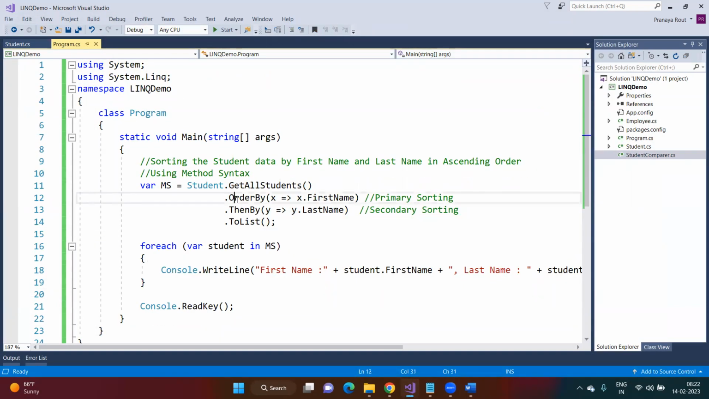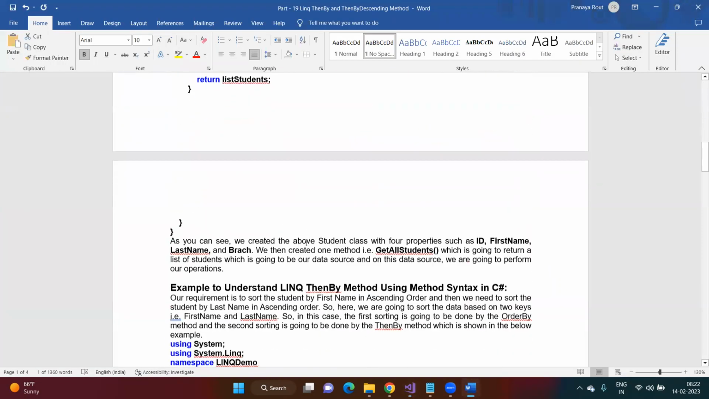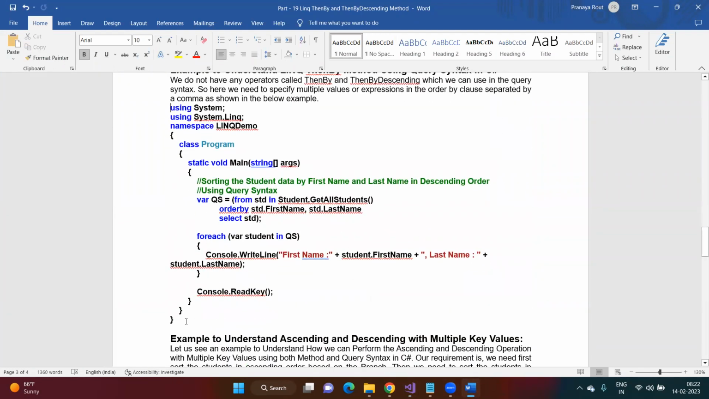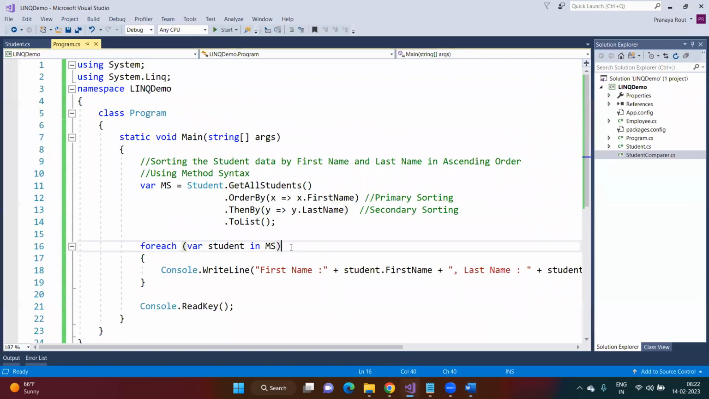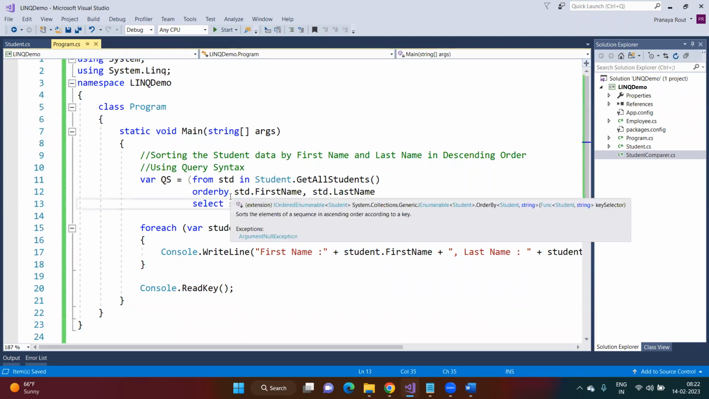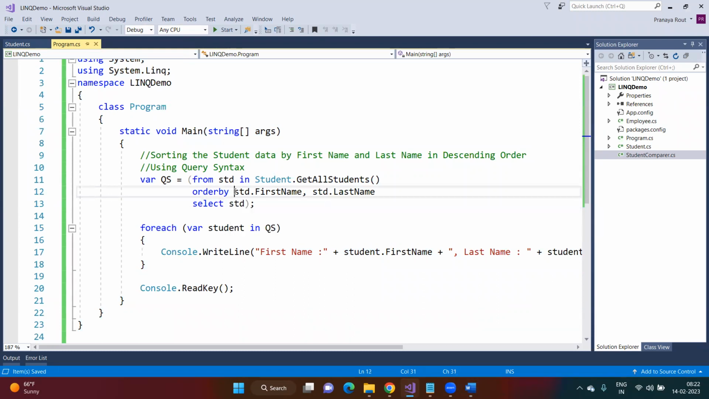So this is fine. In this case, you can see I'm using the method syntax. How can I do the same thing using the query syntax? For the query syntax, there is no such operator called ThenBy or ThenByDescending. In the case of query syntax, if you have multiple sorting properties, then you need to specify all those conditions or properties separated by a comma.